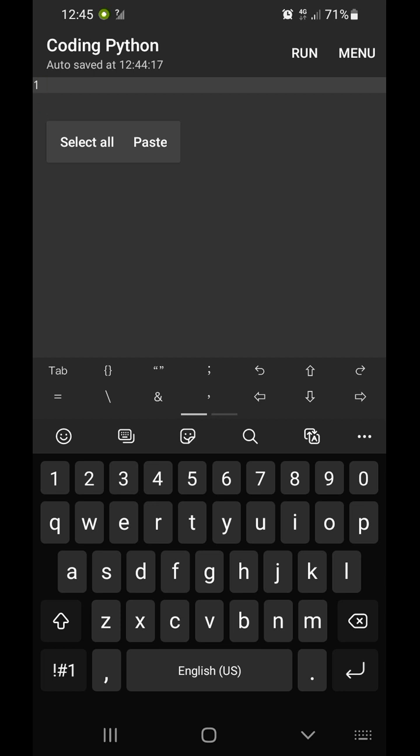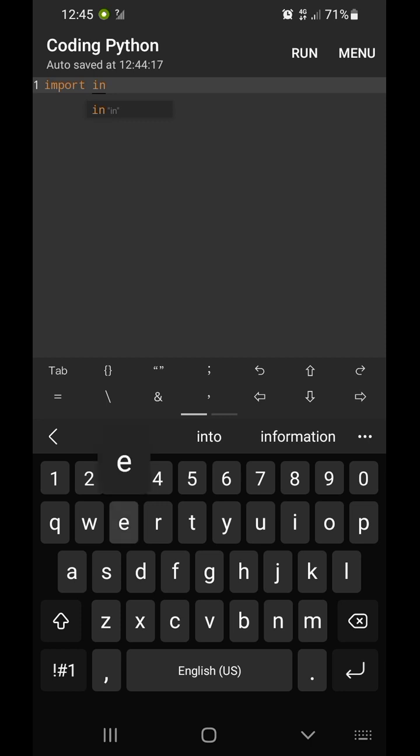I've erased everything, and then we are going to say import itertools.